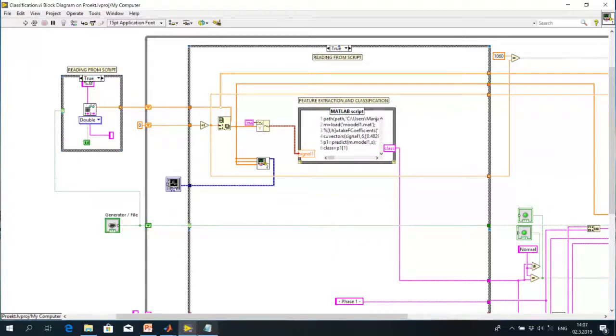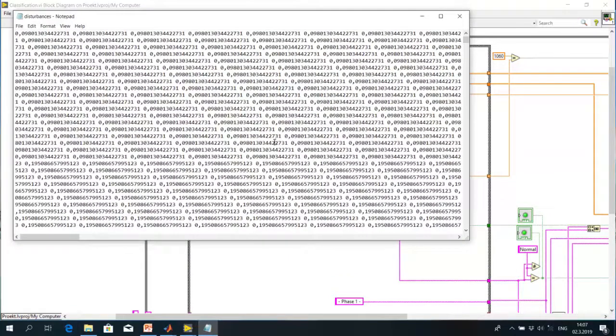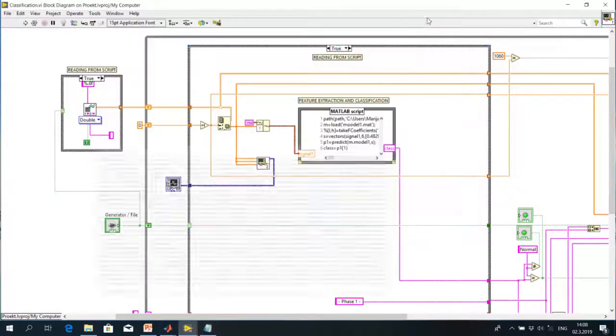The text file is a set of power quality disturbances. This is the text file. Each column is a different disturbance. It is not that obvious here, but the signals are in columns. And with this part of the program, each signal from the signal set is separated and passed to the input of the MATLAB script.